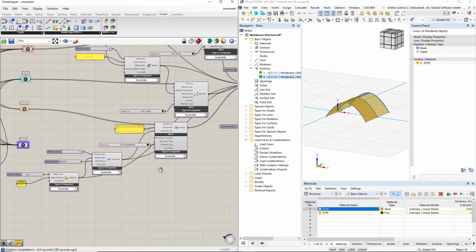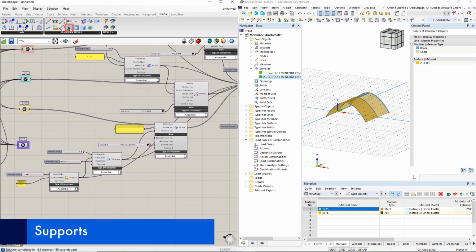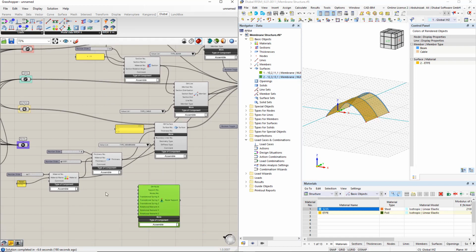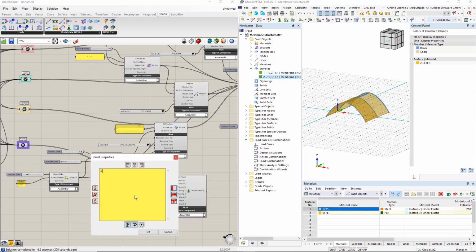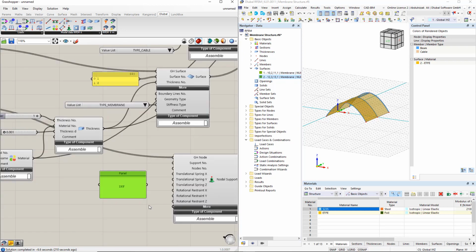Finally, we assign rigid supports using the nodal support component. First, we have to connect the nodes to the grasshopper node in the component. After that, we enter the support conditions using the panel command. Then, we connect this panel to the support conditions in the nodal support component.